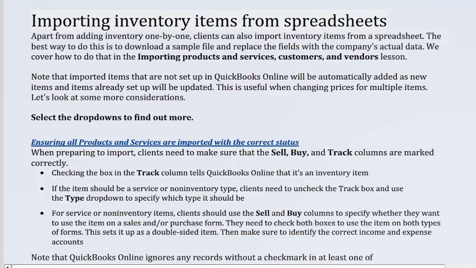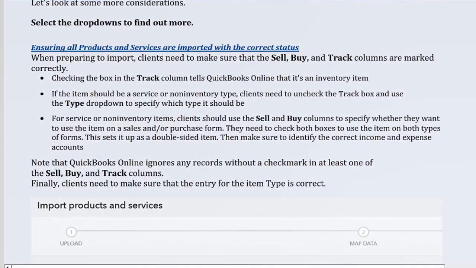Let's look at some more considerations. Select the drop-downs to find out more. Ensuring all products and services are imported with the correct status. When preparing to import, clients need to make sure that the Sell, Buy, and Track columns are marked correctly. Checking the box in the Track column tells QuickBooks Online that it's an inventory item. If the item should be a service or non-inventory type, clients need to uncheck the Track box and use the Type drop-down to specify which type it should be.